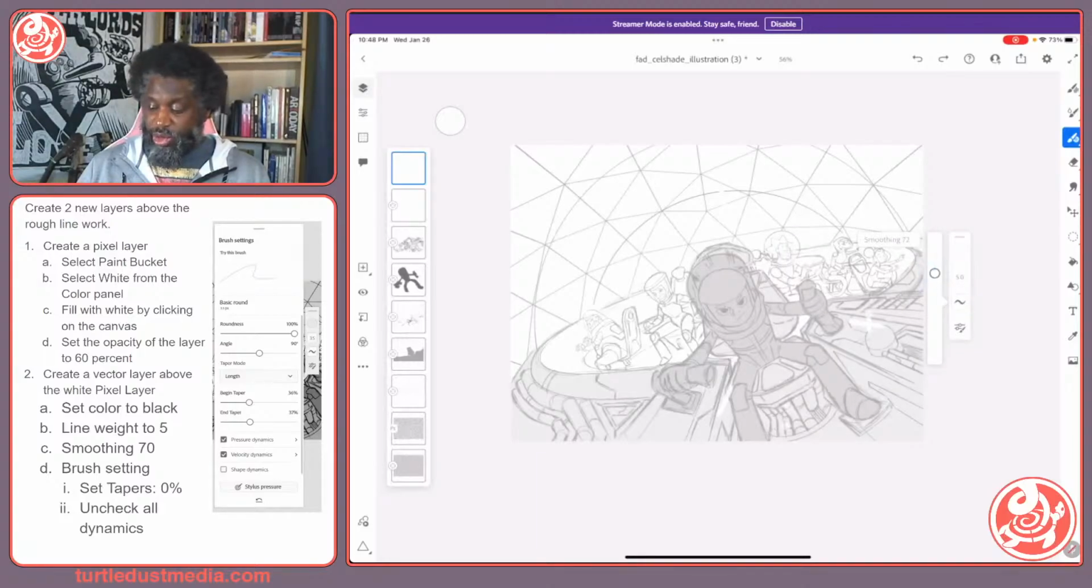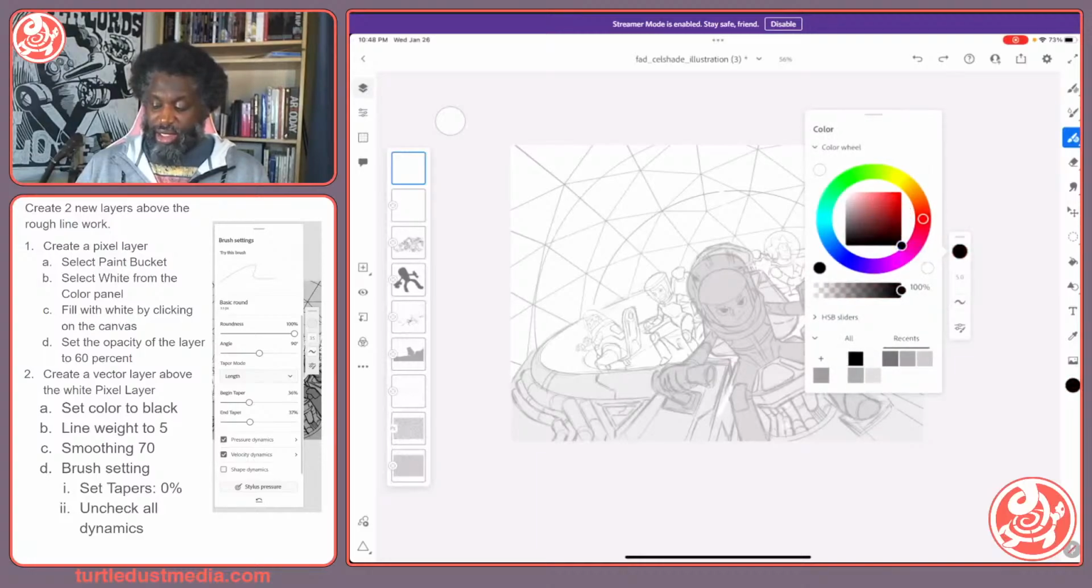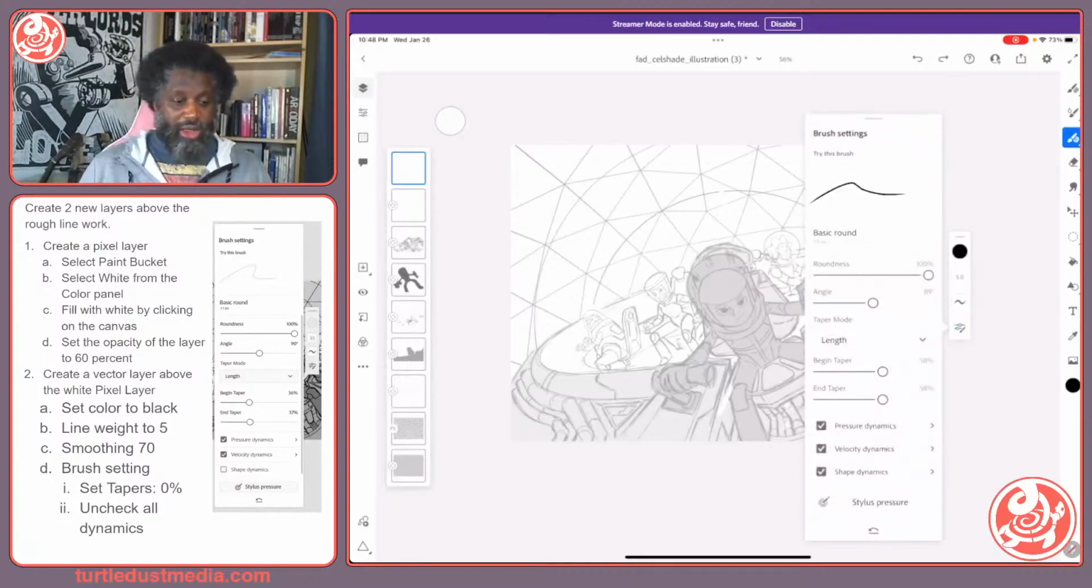So we're going to go with a 5 pixel line with a smoothing of about 70, and we're going to set our line color to black. We can click the black square, or we can drag to one of these corners, and then we're going to click on the very bottom of that to get to our brush settings.